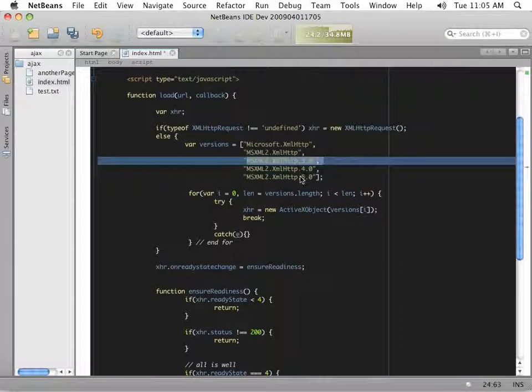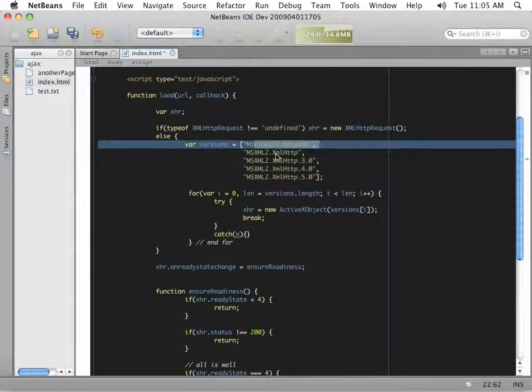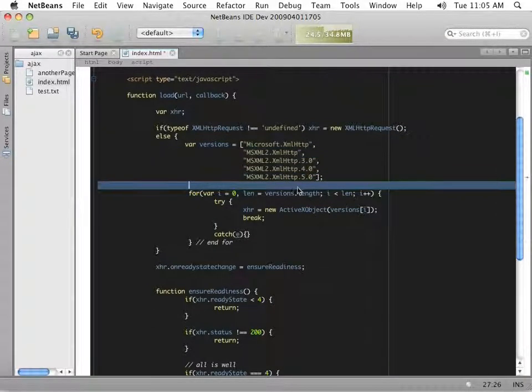let's say, for instance, to be honest, this should be in reverse. It should be 5, 4, 3, 2, 1. Yeah, to be honest, I should have done that. The first one should be 5.0, then 4, then 3, then HTTP, and then the last one. So I'm going to go ahead and switch this around.